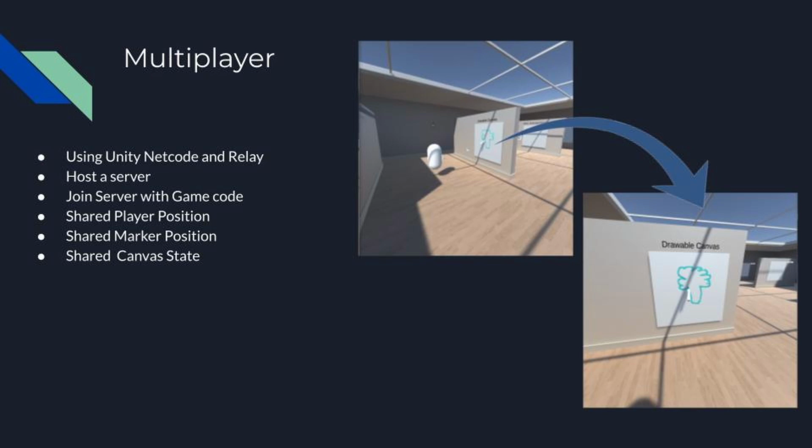And then in each of the different scenes, all of the players' position is updated using network variables. So those network variables are transmitted to each of the different clients. And we also share the marker position and rotation. And we also share the canvas's state, so the texture on each of the canvas as they're being drawn to.